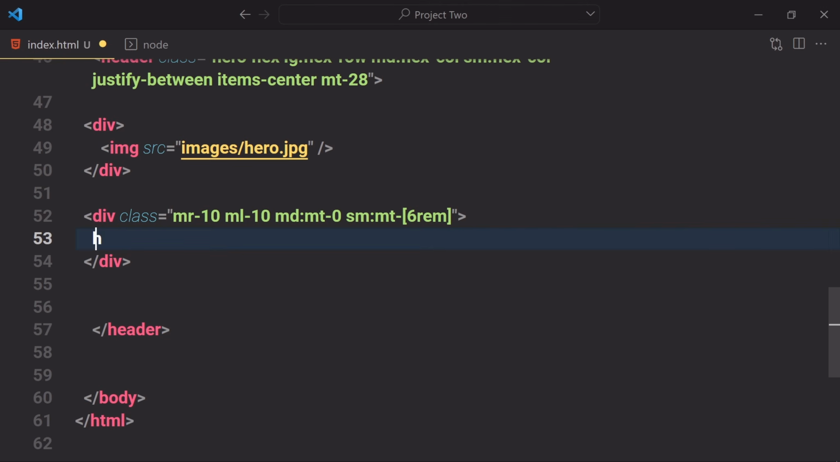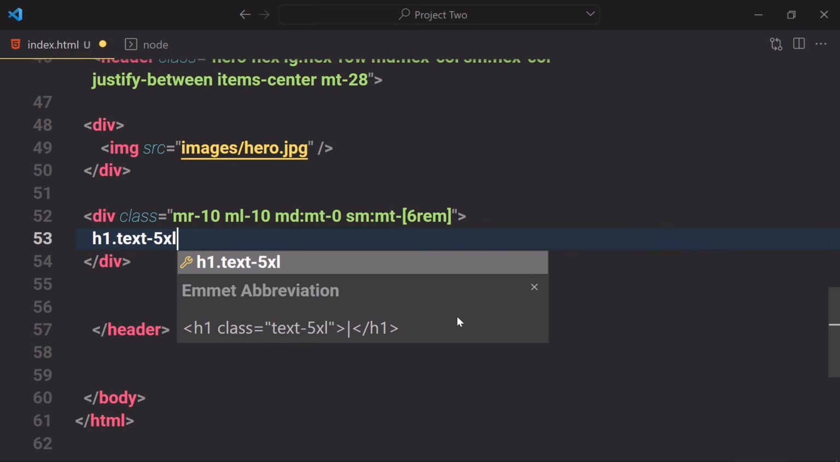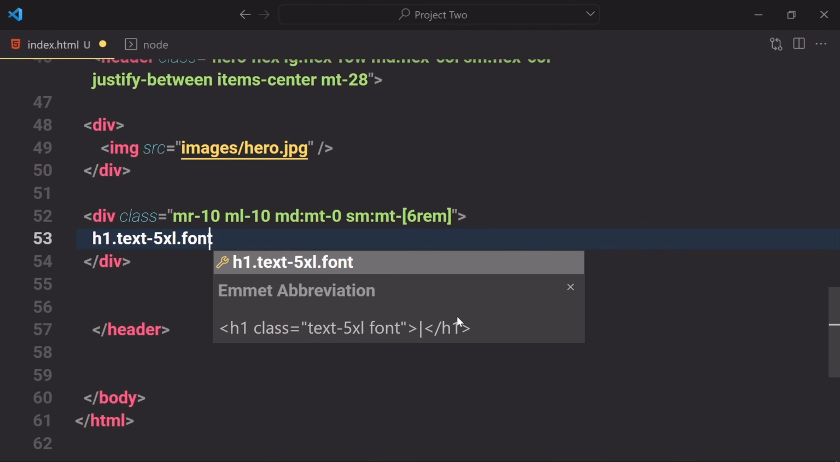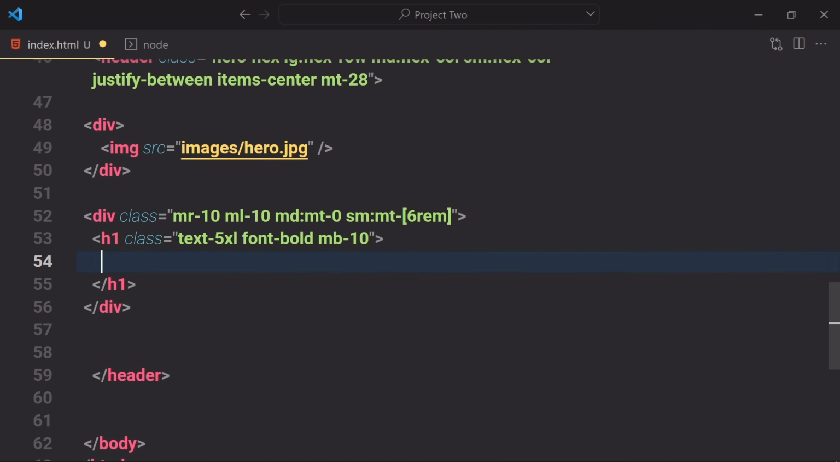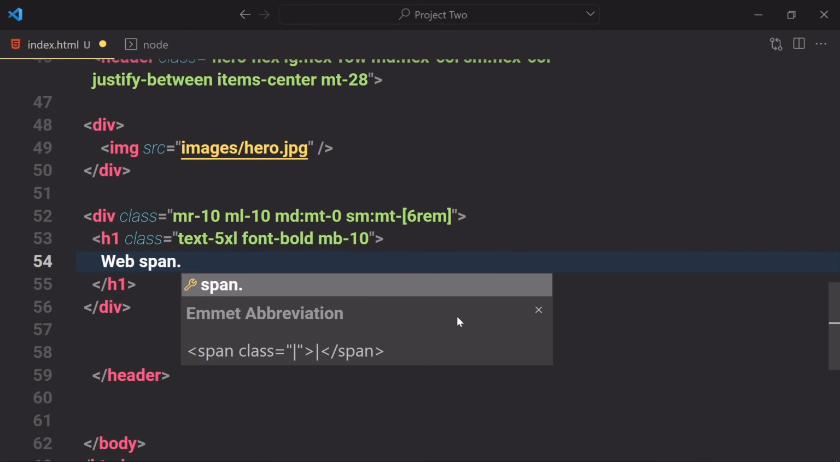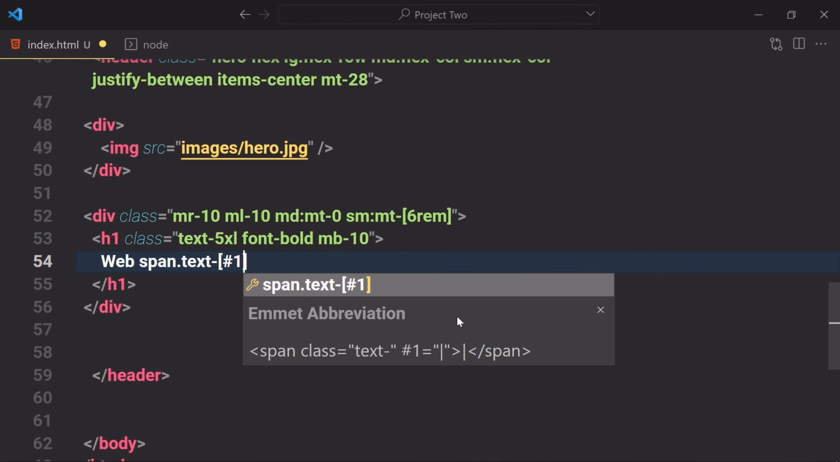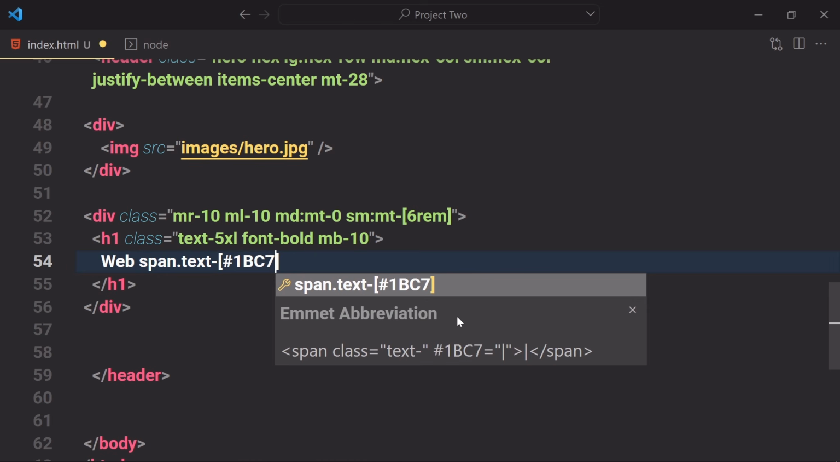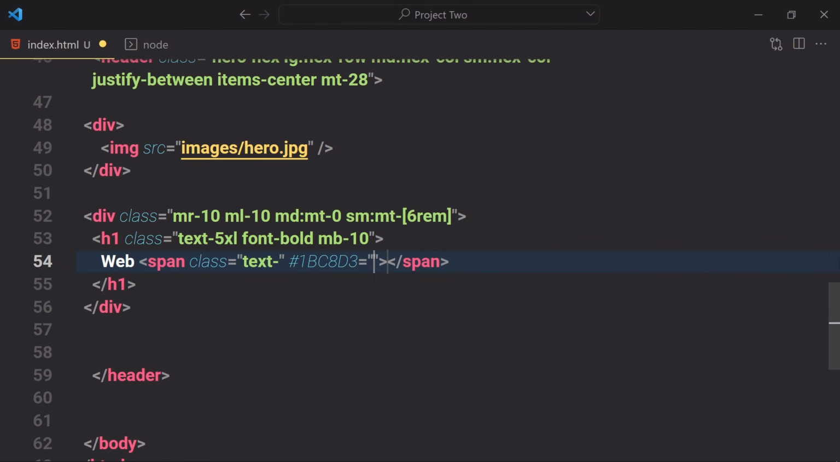Let me just write an h1 with text set to 5xl, the extra large. And I'm also going to provide a font of bold to it. Margin bottom will be set to 10. Now inside that, let's just put our web, and create a span and give it a class of text with that same colored value, 1bc at d3. Okay, and now let's hit enter.